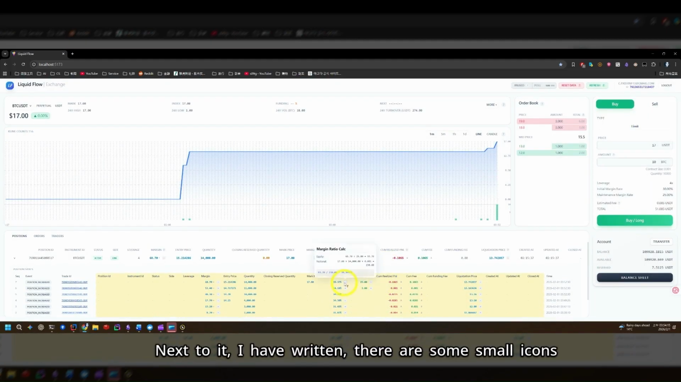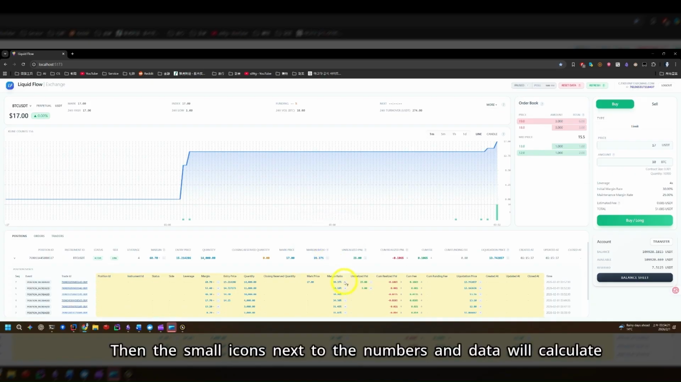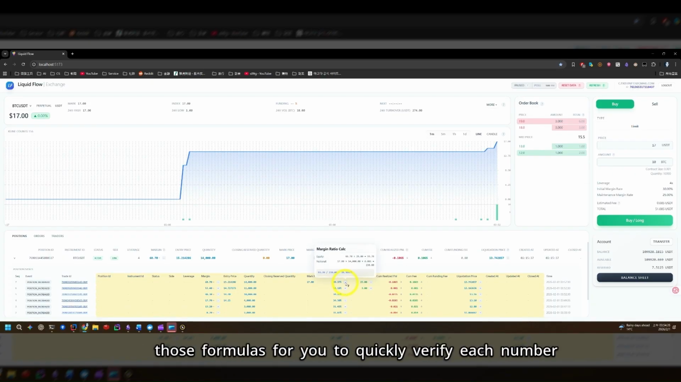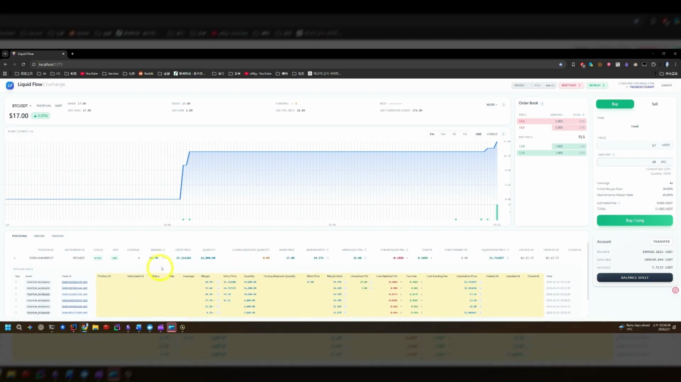Next to it, I have written there are some small icons. The small icons by the fields will tell you how the fields are calculated. Then the small icons next to the numbers and data will calculate those formulas for you to quickly verify each number. Whether the data is correct, this is to facilitate users to quickly verify.